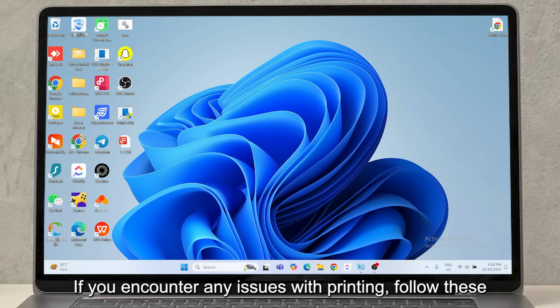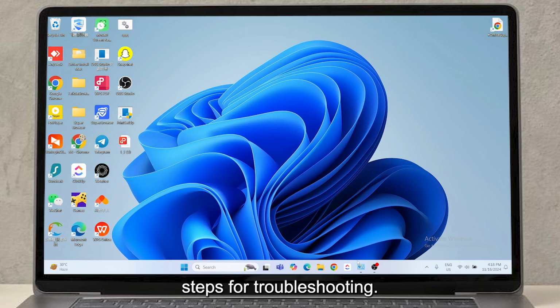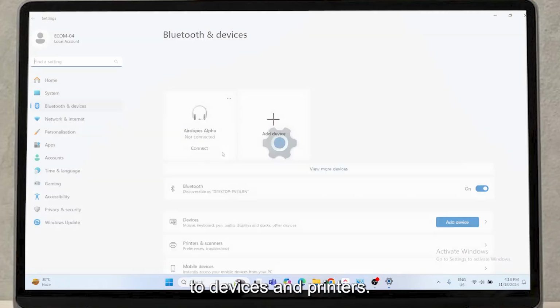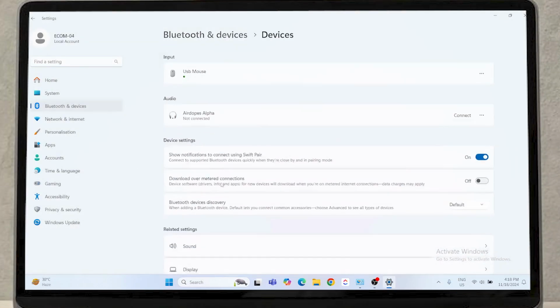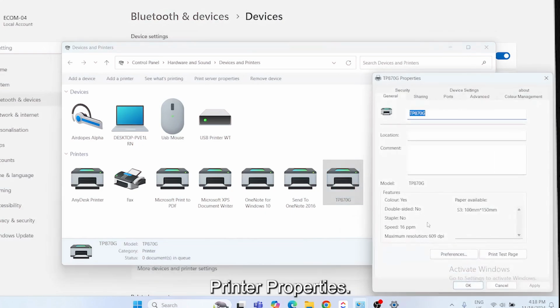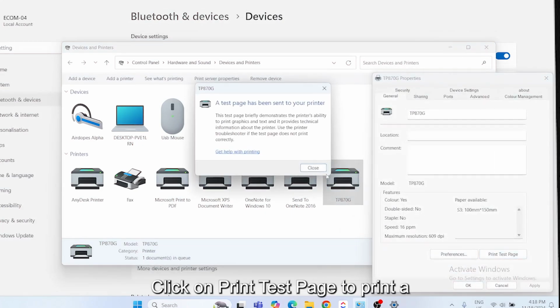If you encounter any issues with printing, follow these steps for troubleshooting. Open the control panel on your computer and navigate to Devices and Printers. Right-click on your printer's name and select Printer Properties. Click on Print Test Page to print a Windows self-test page.